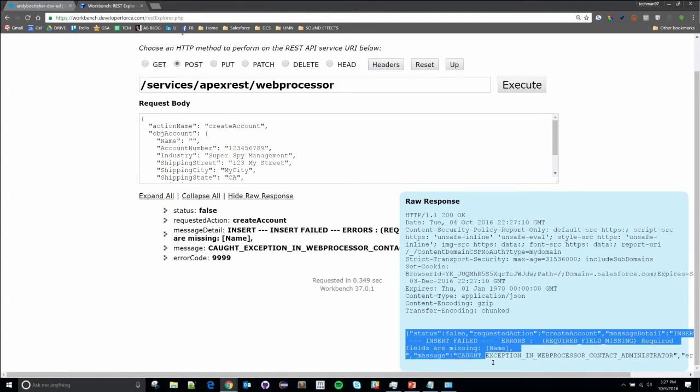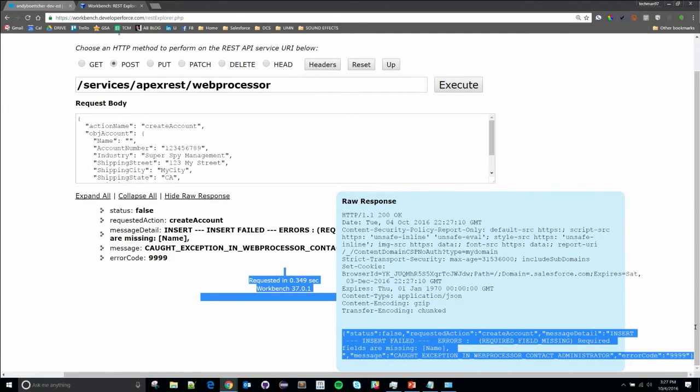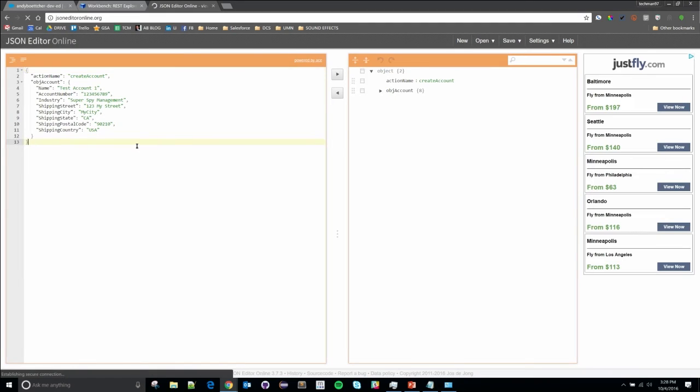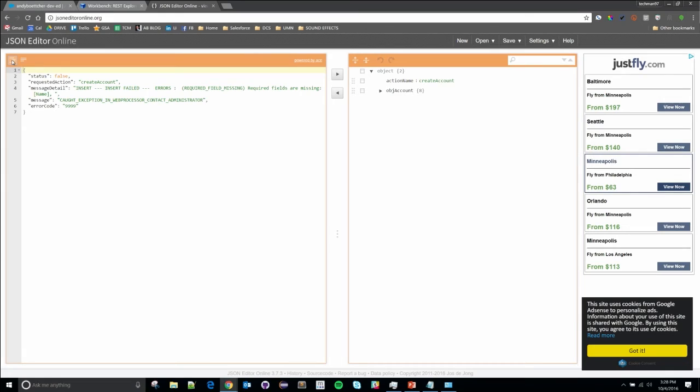So if I pull all this here, oh, it's going to be silly with me here. Come on. So if I pull this and just go to my favorite JSON editor, JSON editor online, paste that in, make it pretty. That's the raw response coming back out.